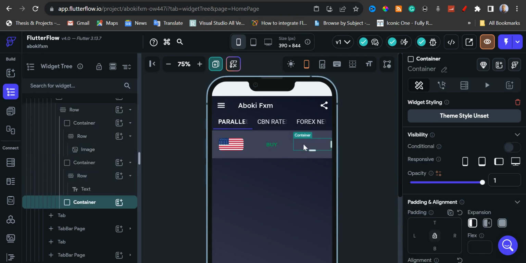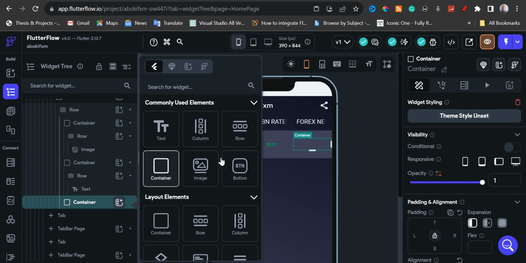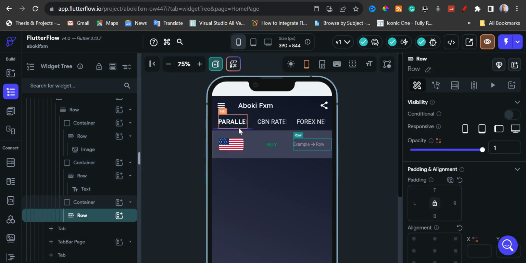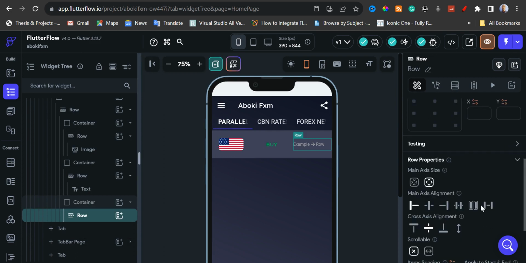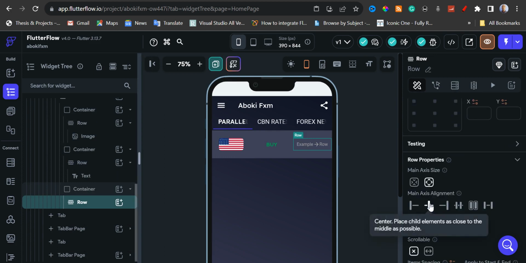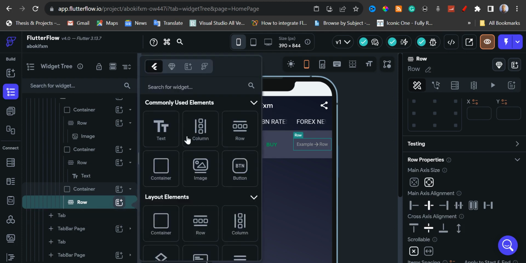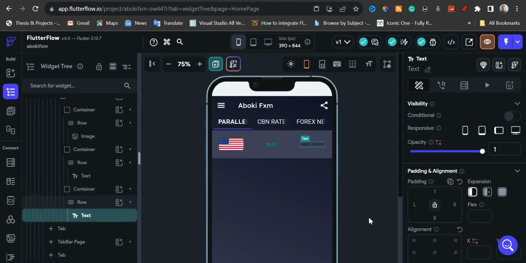So before we do that, we will need to add a row. Click here to add a child widget, add a row. So for that row, we are going to change the main axis alignment to middle. Okay, so we are going to add a child widget to the row. This time around it is going to be a text.